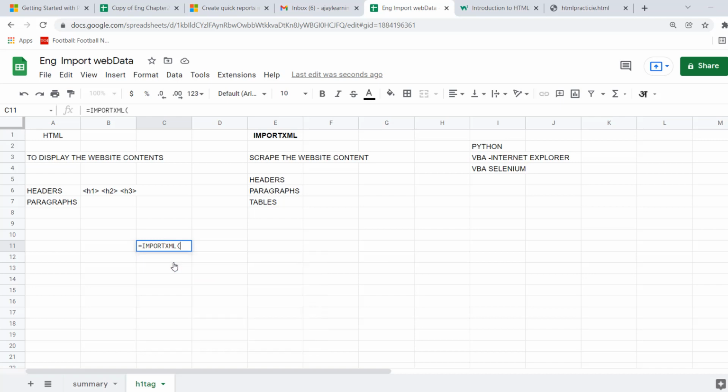So we can simply use ImportXML. This is where you write the website path, whatever it is. So for us the website path is, let me just copy the path from here.